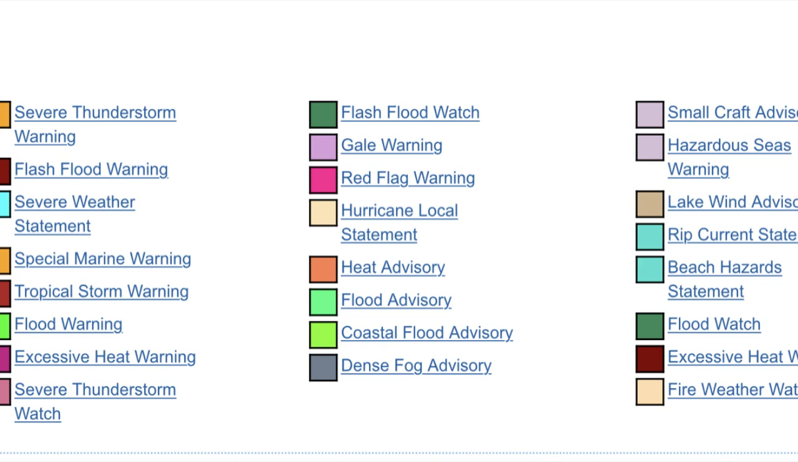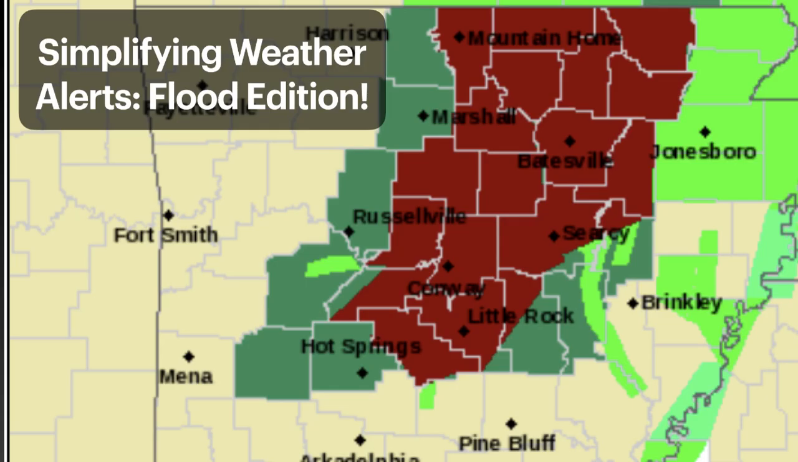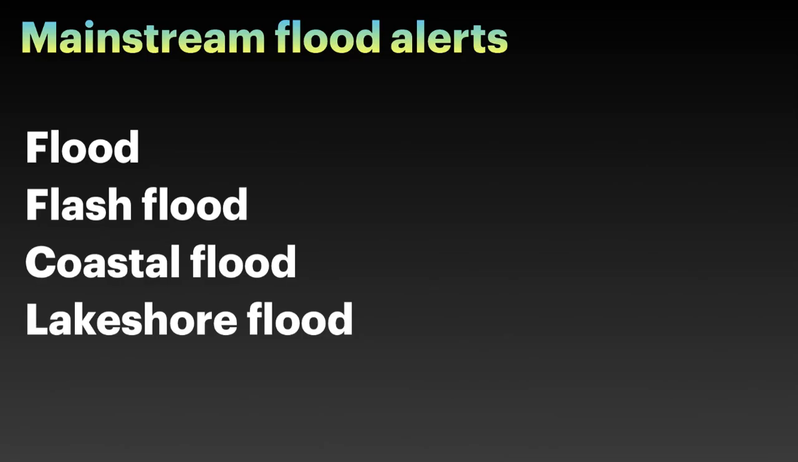The National Weather Service puts out many different alerts, and sometimes they can be a little confusing. To most people, flash flood and flood have the same meaning, and it doesn't make much sense why both exist. The same can be said for lakeshore flood and coastal flood alerts. In this video, I'll be breaking down the differences between all the mainstream flood alerts, including the following: flood, flash flood, coastal flood, and lakeshore flood. This will include the watch, advisory, and warning variants of the alerts. So let's get into it, shall we?